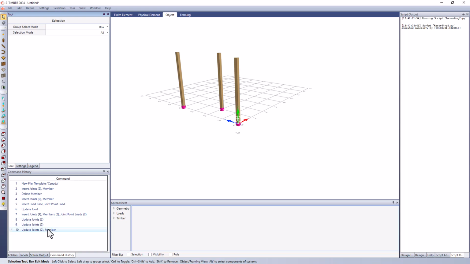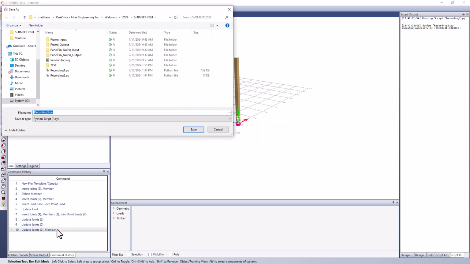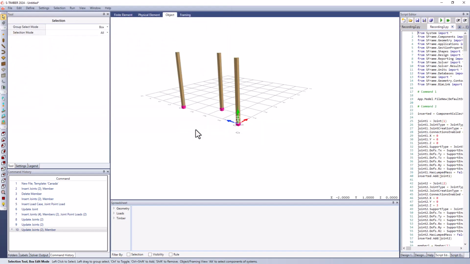I'm not going to go into too much detail, but I do want to right click on this and see the options that are available to me. You can see that there's this export script option. If I go to export script, it's going to generate for me a Python script. And I'm going to save this here.